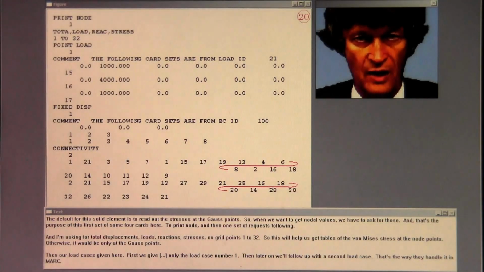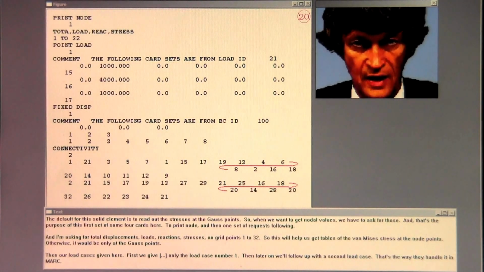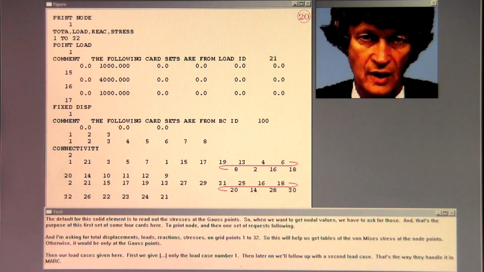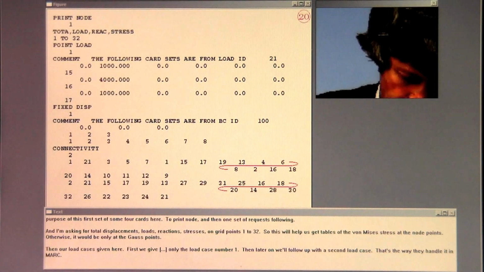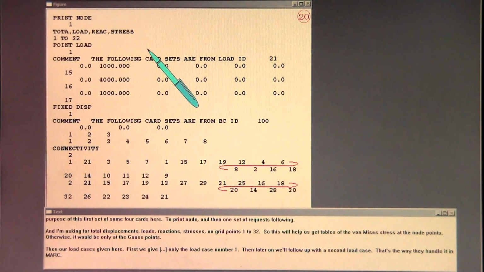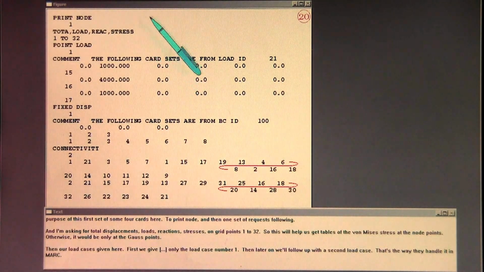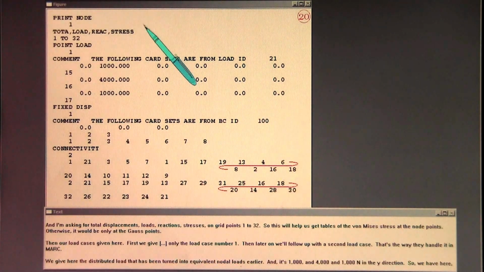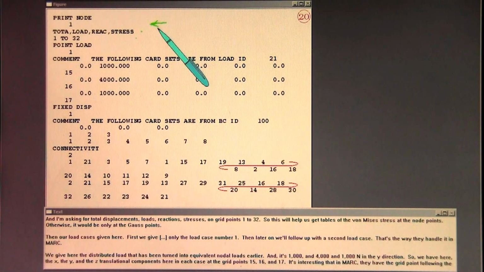The default for this solid element is to read out the stresses at the Gauss points. So when we want to get nodal values, we have to ask for those. And that's the purpose of this first set of some 4 cards here, to print node, and then one set of requests following. And I'm asking for total displacements, loads, reactions, stresses on grid points 1 to 32. So this will help us get tables of the von Mises stress at the node points. Otherwise, it would be only at the Gauss points.